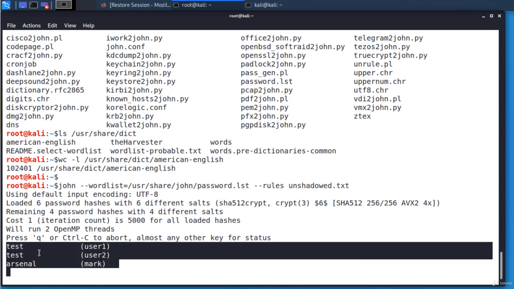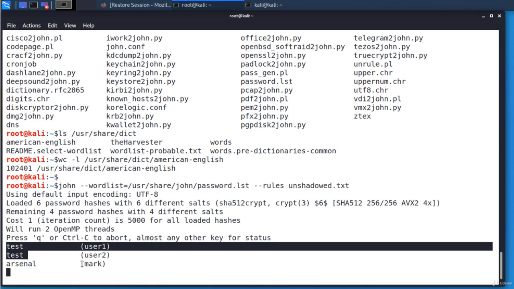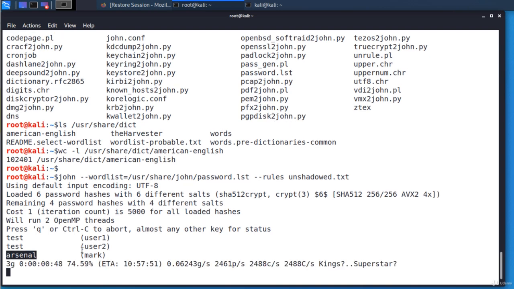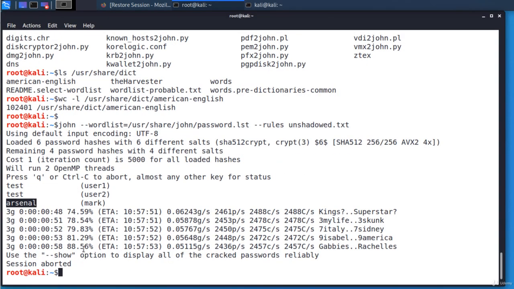Okay, it has already cracked 2 passwords. User1 and user2 both have the same password, test, from the previous lecture, and the user mark with the password arsenal. At this moment, John is running and trying to crack other passwords. While cracking, you can press any key for status or Ctrl+C to abort. It has aborted the session and created a saving point information. If you press Ctrl+C twice, John will abort immediately without saving.